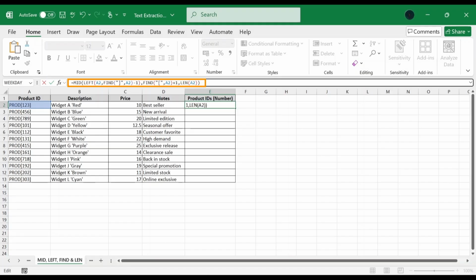The second argument of the MID function is another FIND function. In this FIND function, the first argument is the opening bracket. The second argument is cell A2. Again, that's the cell we are working with. And then we add 1 to just start after the opening bracket.